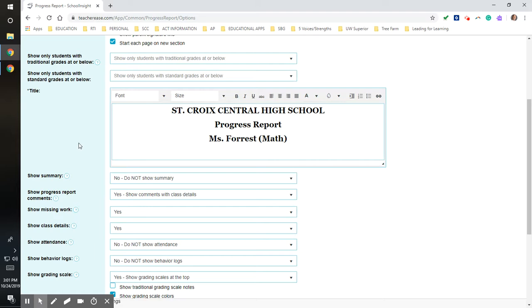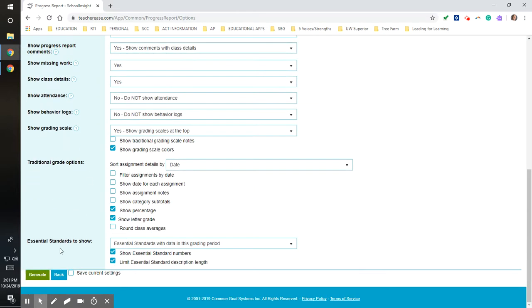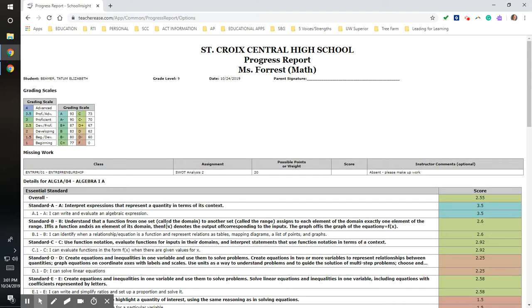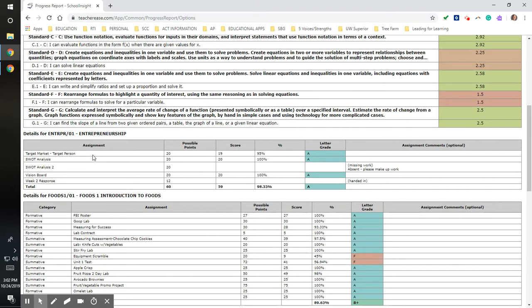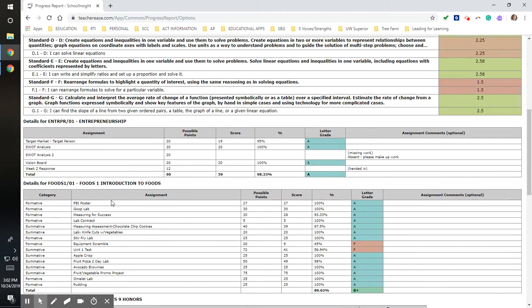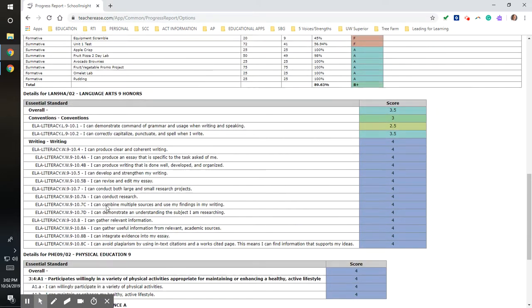I just want to quick check and see if there's anything that jumps out at me that I missed. Nope, I think that's right. All right, so let's take a look. Okay, let's see what we've got here. We've got ELG right here. Wow, okay. Oh, entrepreneurship, very nice. All the food stuff and language arts.